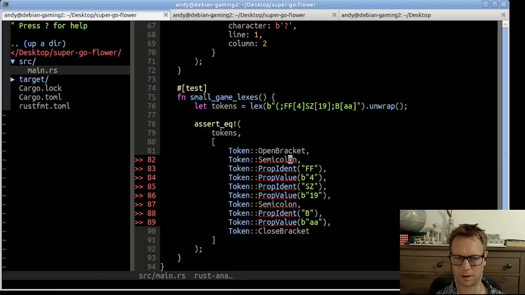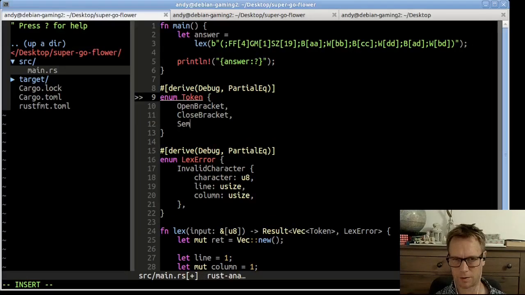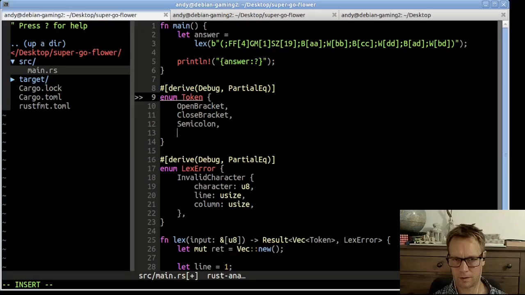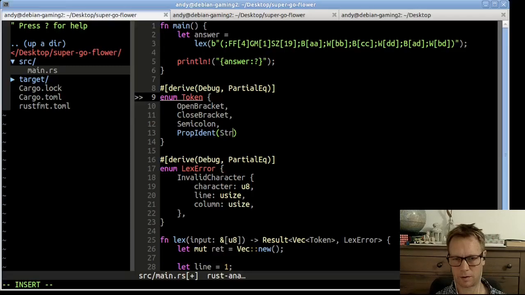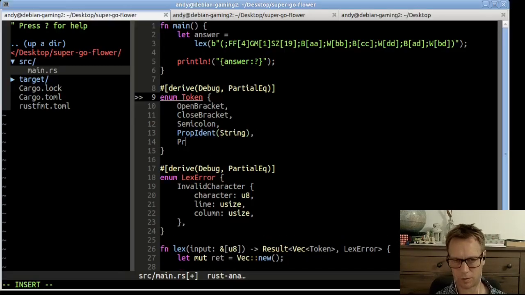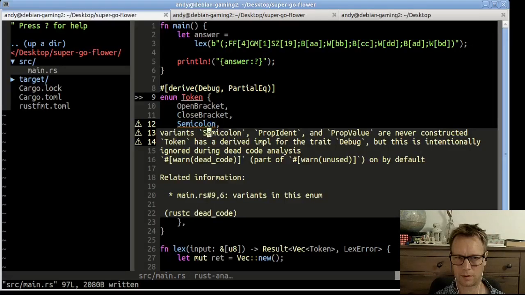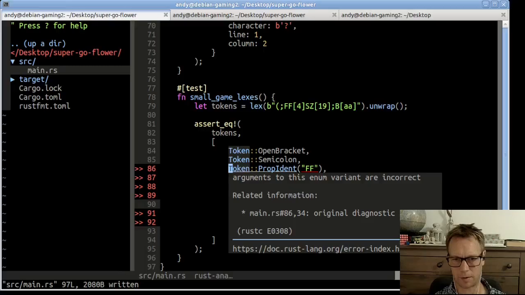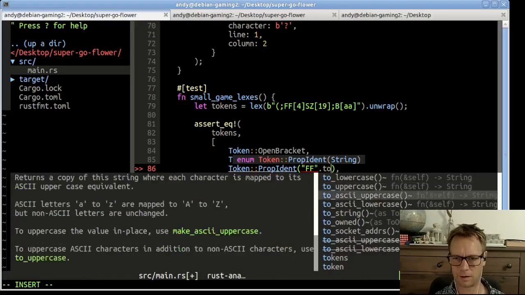So let's have those variants. There's one called semicolon. There's one called prop ident, which holds onto a string. And there's one called prop value, which, as I said, could be in some other char set, so it's best to hold that as a vec of U8, I think. Stop moaning. Right, so what are you moaning about now? Okay, this needs to be a string.